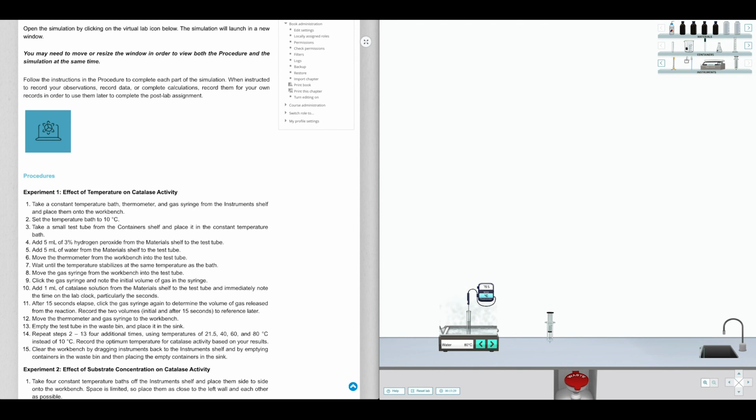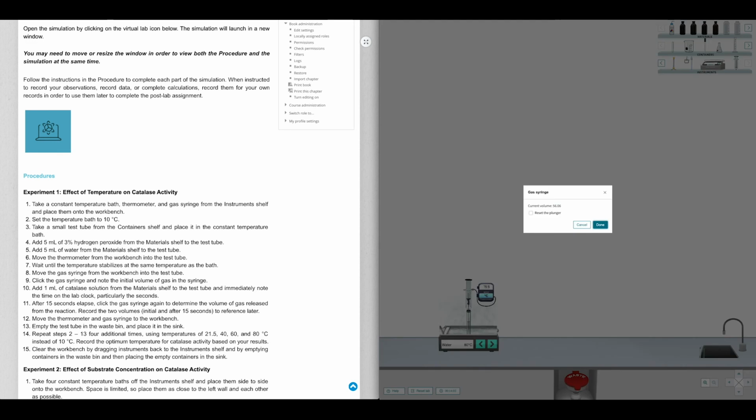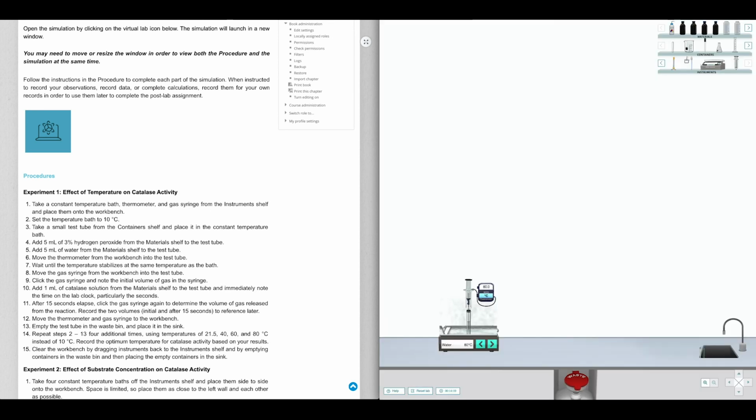Okay, we're getting close to being at the 80 mark, so we're going to make sure we have our syringe ready to go. And as soon as we hit 80, we'll put our syringe on our test tube. Okay, well, we're going to go ahead and do it. Even at 79.9, we're going to take our initial reading, 56.06. And now we're going to add our 1 ml of catalase and wait the 15 seconds, okay?